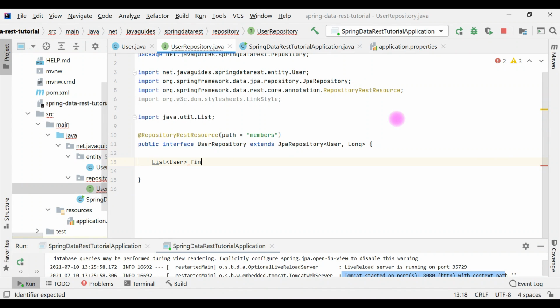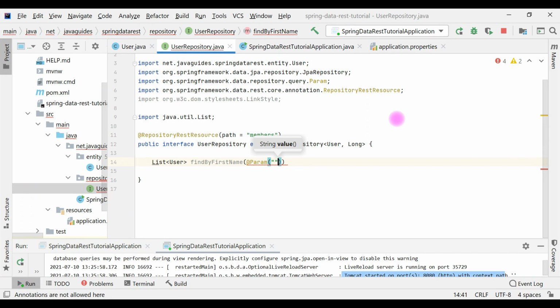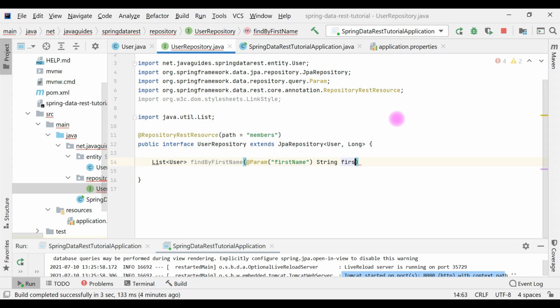Okay, and let's give a standard format for creating a query method, something like find by first name. So I'm going to find list of users by first name here, and here I'm going to provide a param. The param is for handling a query parameter in a request, and here I'm going to provide the query parameter as first name and then String first name. Pretty simple. Okay, so we use this first name as a query parameter in a request URL that we will see a bit later.